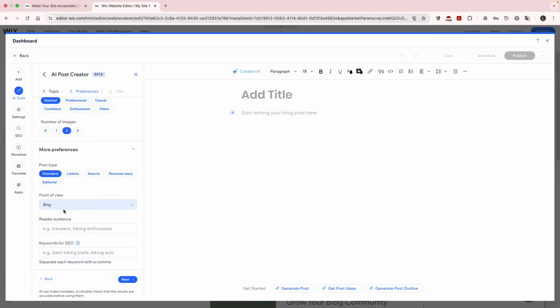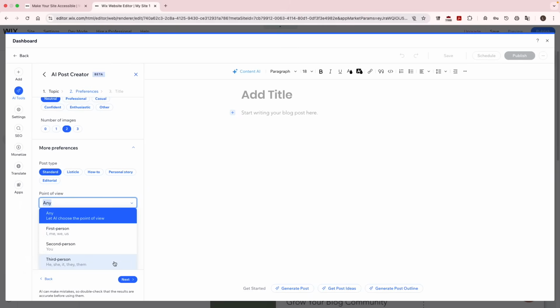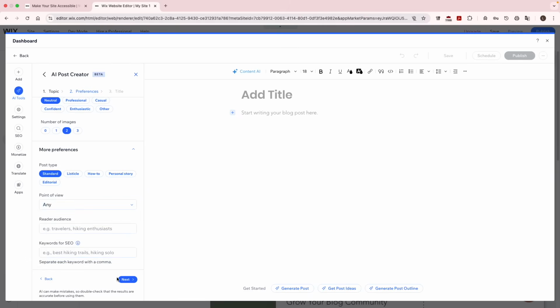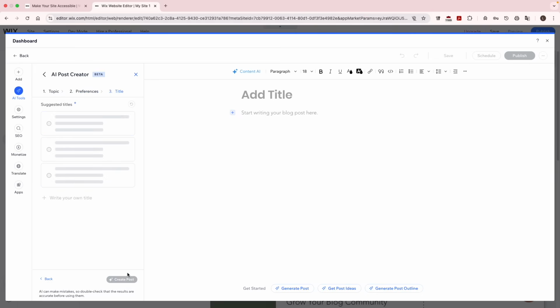Then, by clicking on More Preferences, a drop-down menu appears where I can select the type of post, such as a standard article or how to guide, a personal story, or an editorial. I can even set the point of view, whether it should be chosen by the AI or written in the first or second person. Once that's all filled out, Wix suggests a few titles generated by the AI.